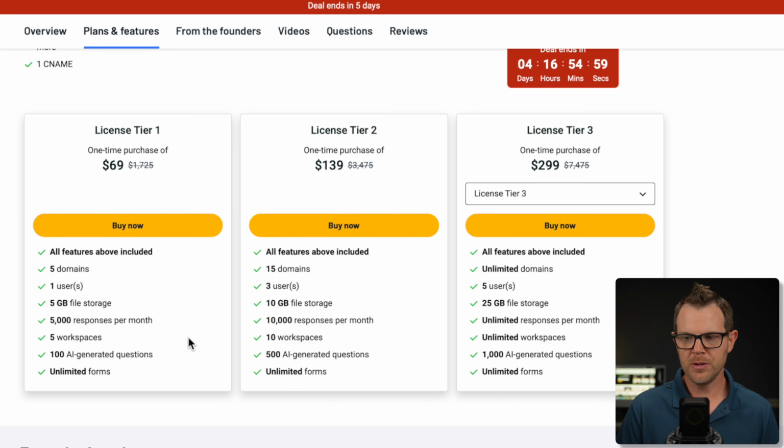So how many users do you need? How many domains do you need? And then whether or not you need to use a lot of AI generation. So the cheapest plan, the one I've been using, is 5 domains, 1 user, and we get 5 gigs of storage with 5,000 responses per month.